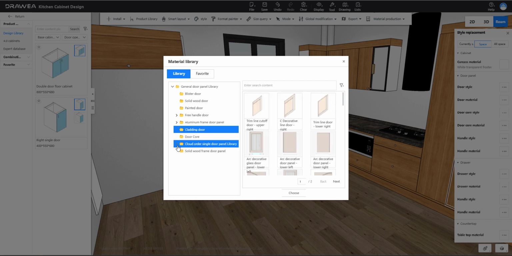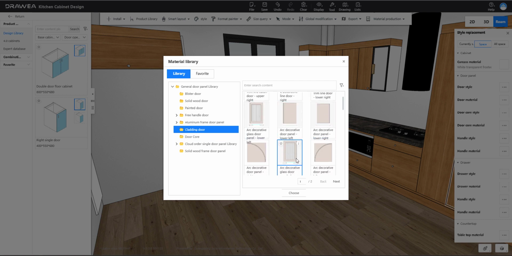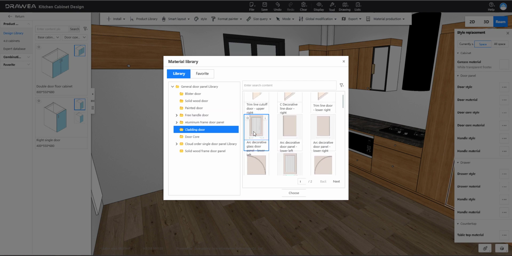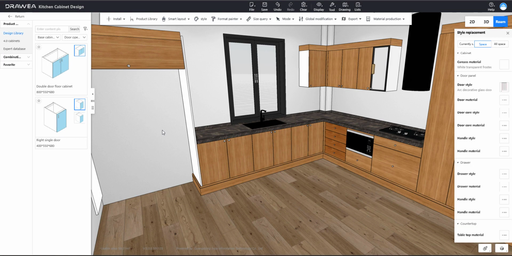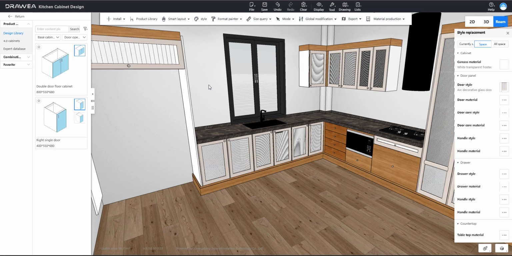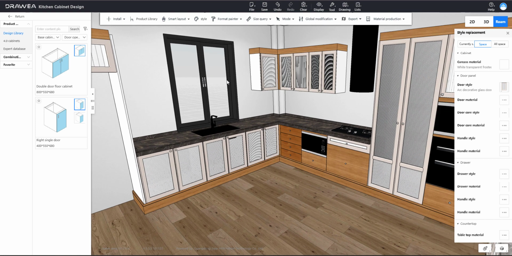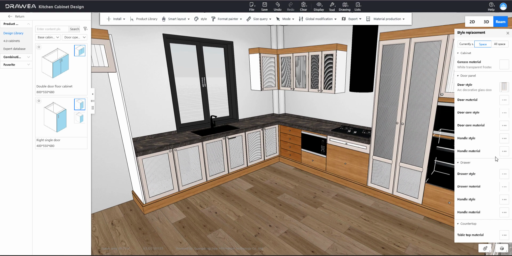As you can see, there is a wide range of cover alternatives. Suppose we like this cover. Likewise, the other types of drawers that we see here, their materials and styles, can be changed in the same way here.